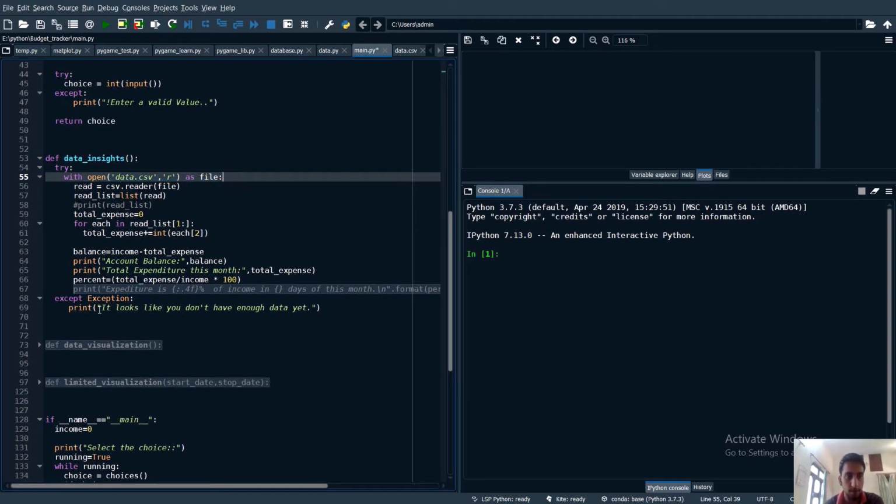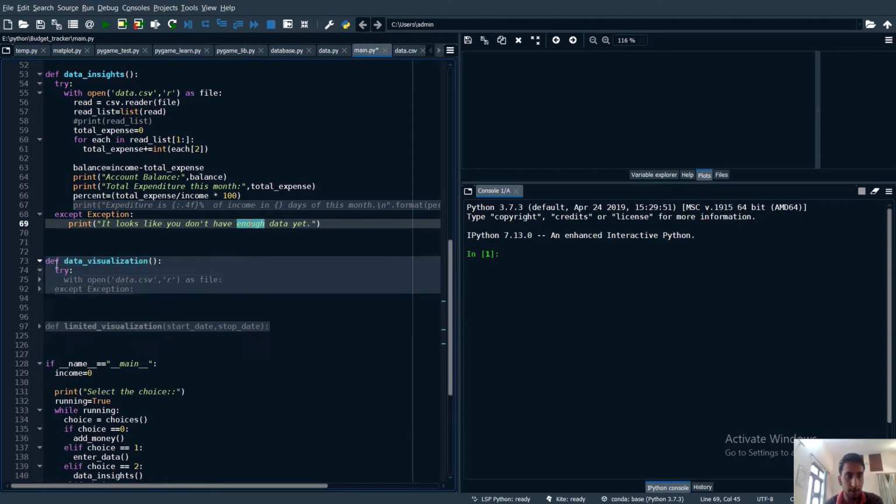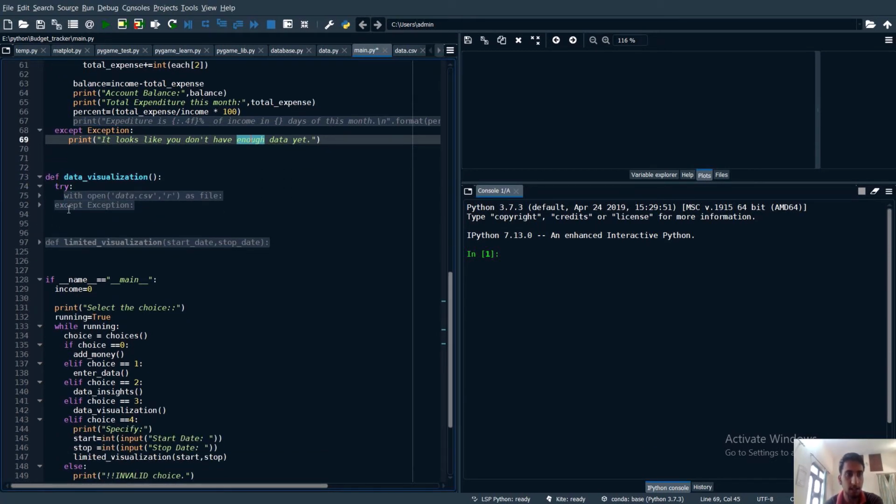So for that it will print, it looks like you don't have enough data yet, or if the file does not have enough data, so it will still print this thing. Okay, def, and finally the data visualization, how we'll plot our data.